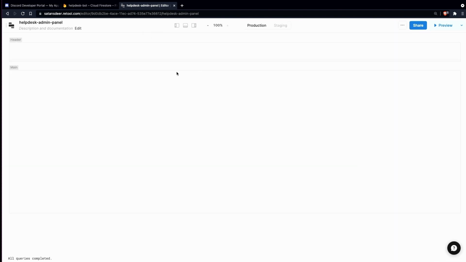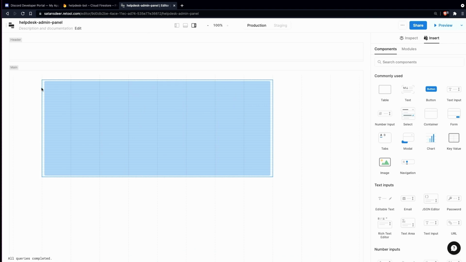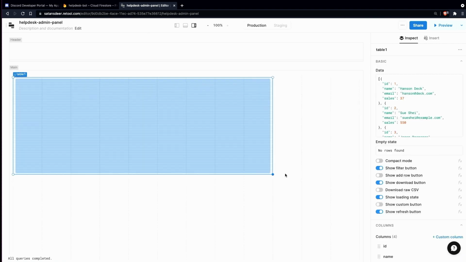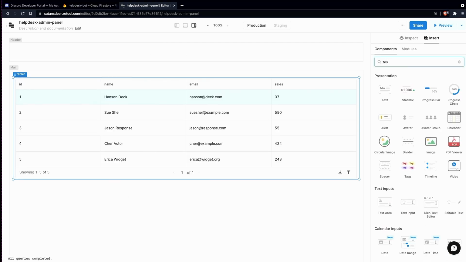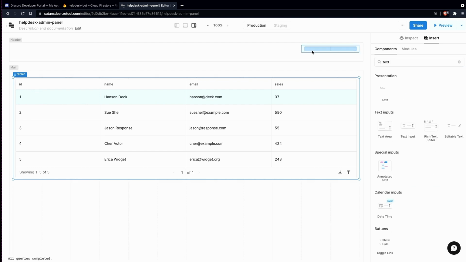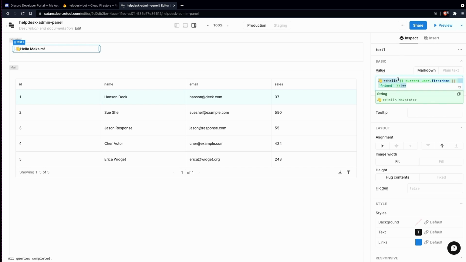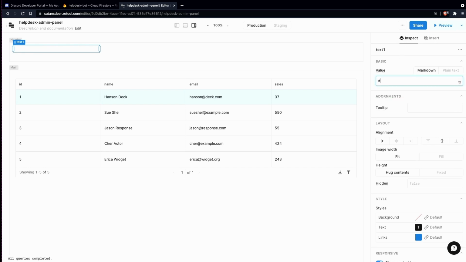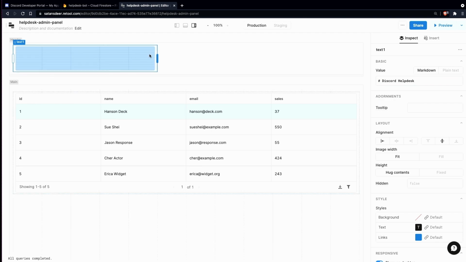And also we don't need the Postgres query. First, let's remove the panels that we are not using. And we're going to need a table. We'll just create it from scratch. It's going to represent our tickets. We also want to have a text in the header. We can search for the elements, text, add a new header. In the inspect panel, we can enter Markdown. And that means that I can enter a heading level 1 saying Discord help desk. Let's make it a bit bigger.